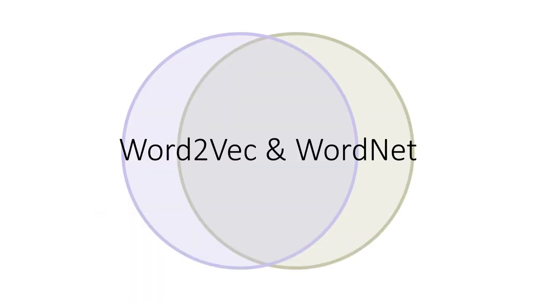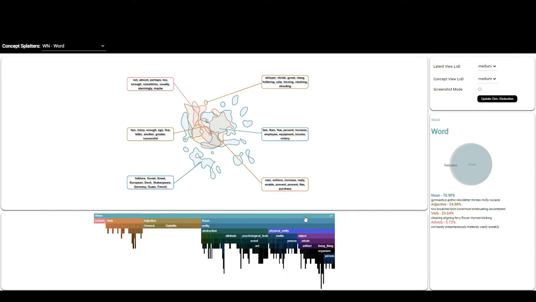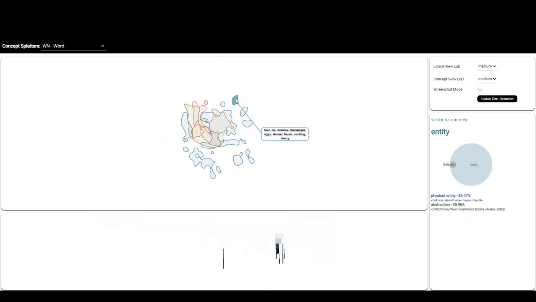Word2Vec is one of the most widespread word embeddings trained on the Google News dataset. By combining it with Word2Net as a concept space, we can interactively explore the learned semantic concepts. On the highest level, we see that the network does not separate based on parts of speech. We notice that nouns seem to be split into separate parts.